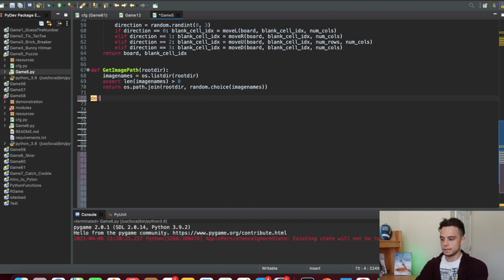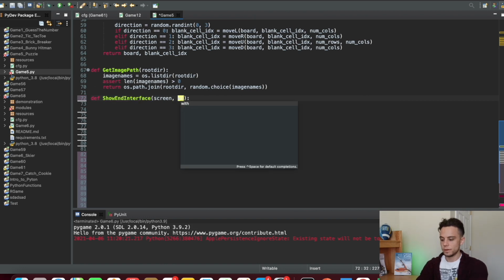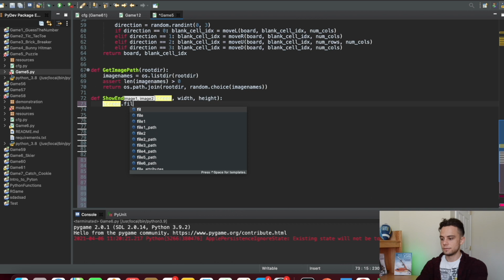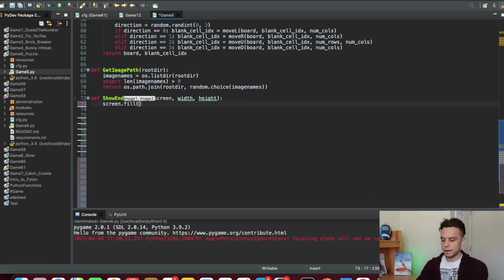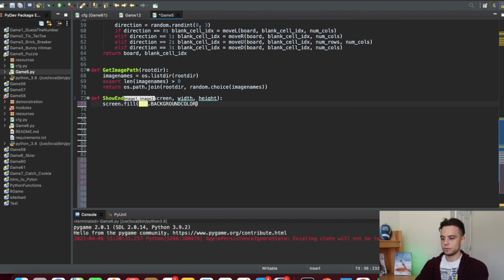So let's write again def show end interface, and here I will write screen, so we'll pass the screen parameter, the width and the height. We'll pass these parameters to this function, and inside we're going to use them. So let's write now screen.fill, and I will fill the screen with the background color. So here I'll write cfg.BACKGROUND_COLOR.